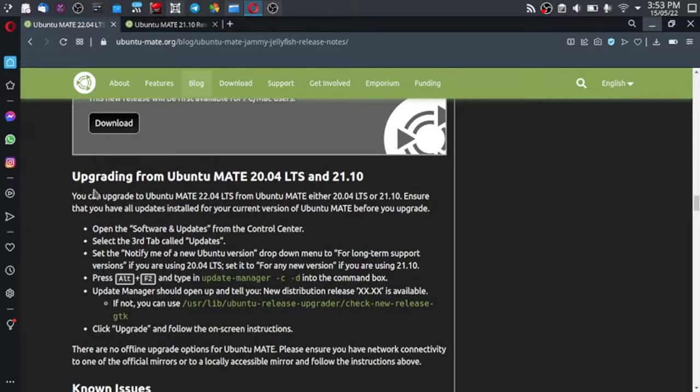And there are instructions to upgrade from Mate 20.04 LTS to 21.10. So users using the earlier versions and the rolling version can easily upgrade to the Mate 22.04 desktop.